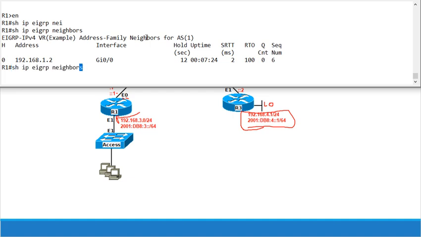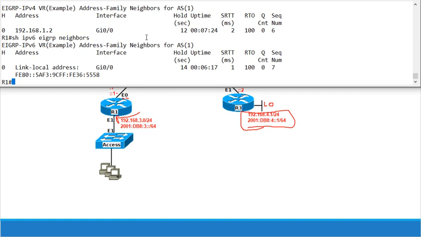If we do a show, hit the up arrow, and we replace IPv4 with IPv6, we see our IPv6 neighbor, and you see that it used its link local address. What else do we want to see? So when we do the show IP or IPv6 EIGRP neighbors, we're going to see which routers the router that we're on has formed neighbor adjacencies with.